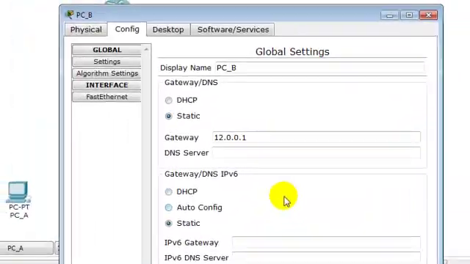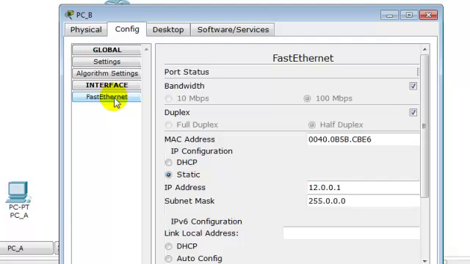Here, I've configured the gateway for 12.0.0.1 and the fast Ethernet, or the PC's configuration of IP. Oops, shouldn't be 1, it should be 2, with a subnet mask of 255.0.0.0.